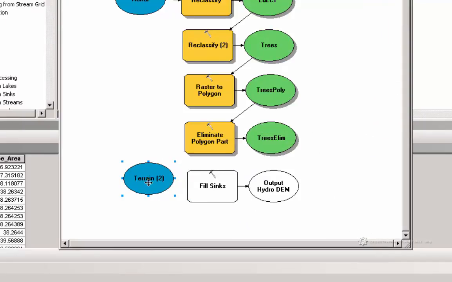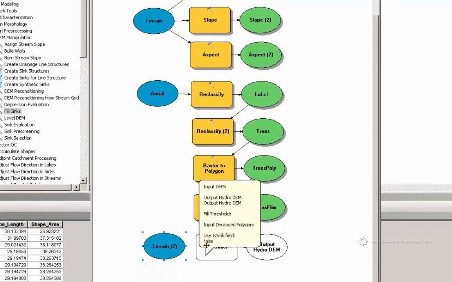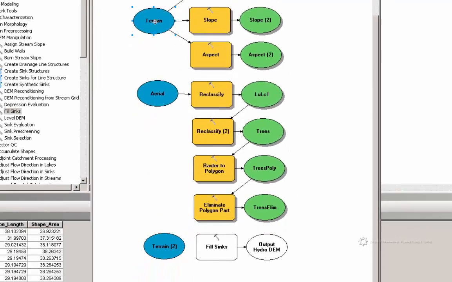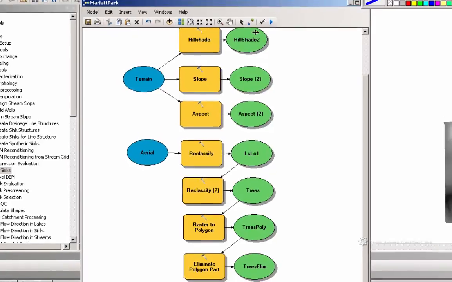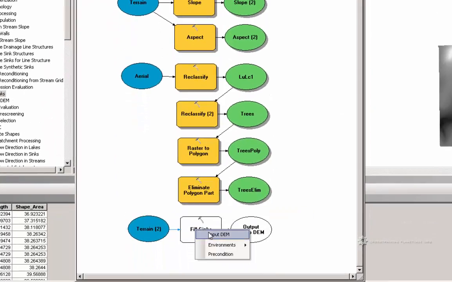Oops, didn't mean to double click. Up here I do have a terrain here, and I could connect another line across here, but it'll just make my model a little bit messy, so I really don't want to do that. So instead I just grabbed a whole new terrain and just dragged and dropped it here. It's pretty much the same as this one. Each variable needs to be unique, so if it's not unique it'll add the number 2 after it. So now I'm going to create a connection, connect this into FillSync as an input DEM.